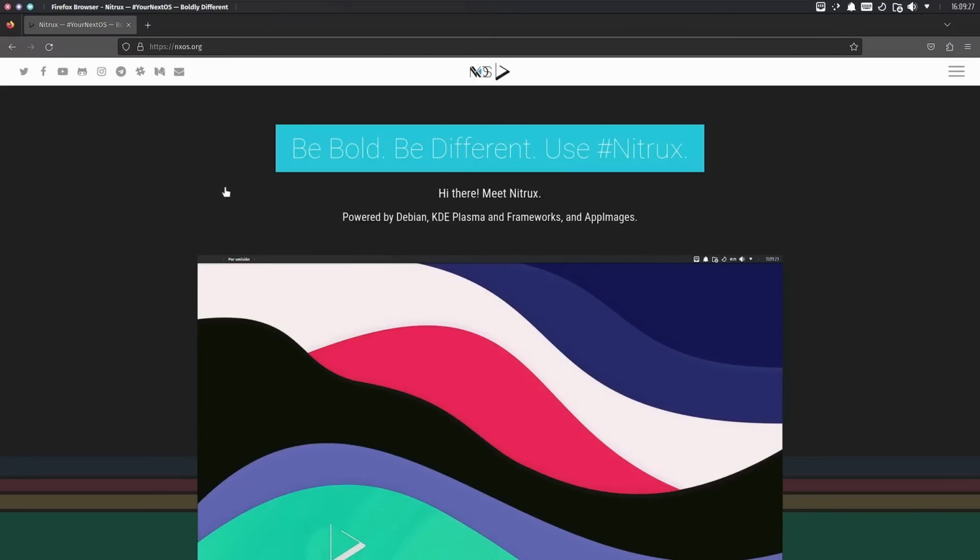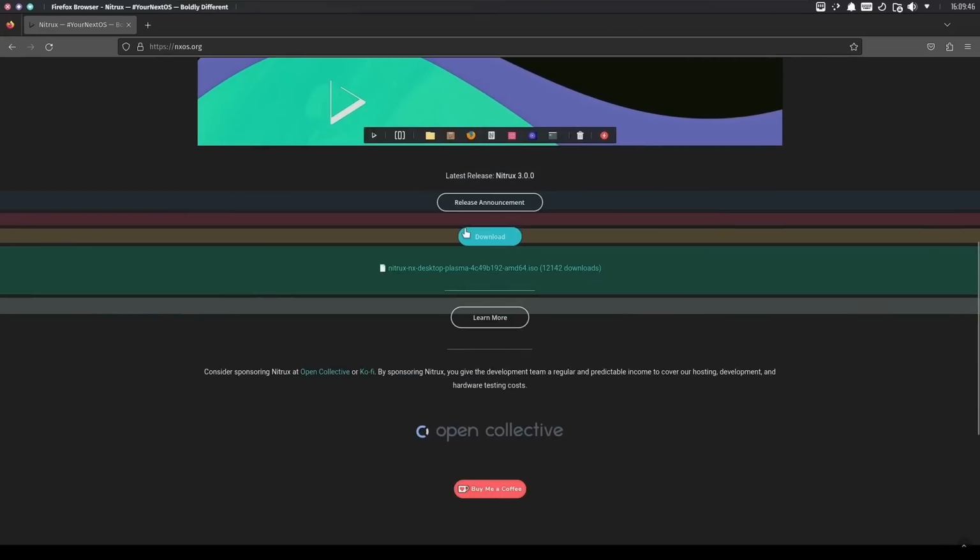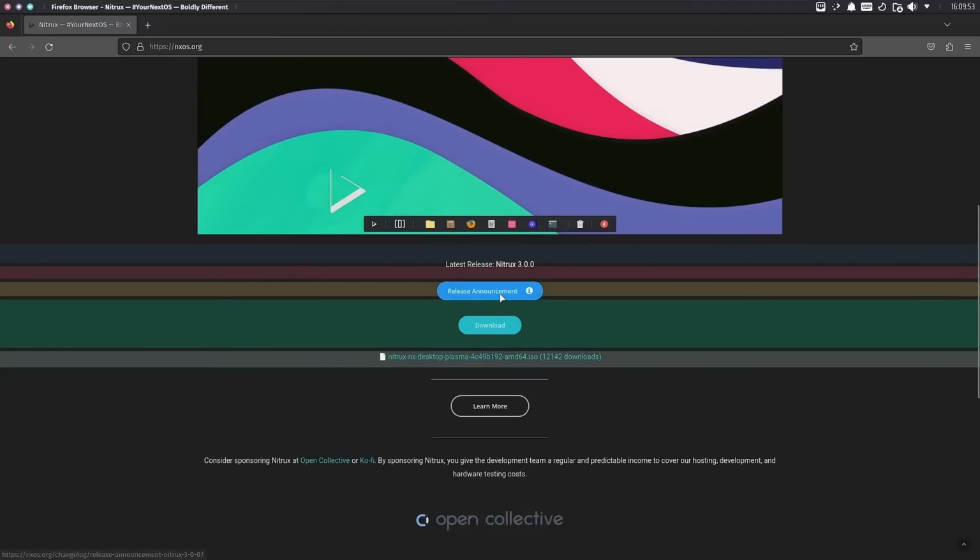Now, this is an operating system I've been looking at on and off over the past 18 months. And this is a project that I believe with every new release, it's just more and more impressive. Now, it is based on Debian with KDE Plasma and frameworks, and AppImages is its biggest way of installing software. Now, I do want to go ahead and go over the release announcement real quick.